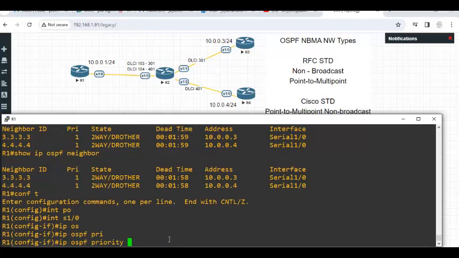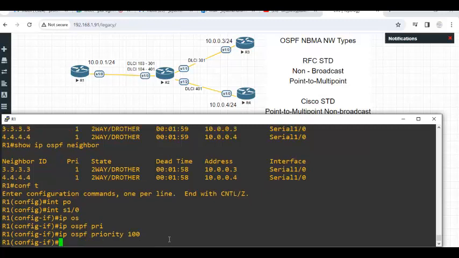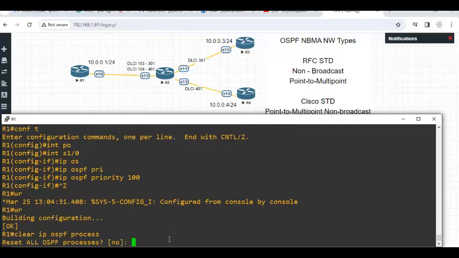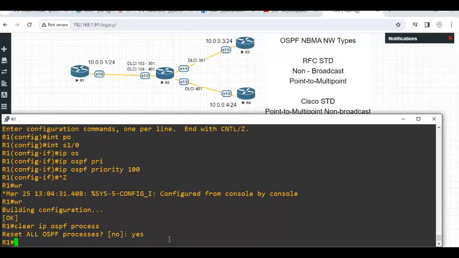If R1 goes down, will there be any DR? Yeah, that's what we want. We don't want any others to become DR when the hub goes down. You understood? So to make R1 as a hub, we have given priority 100.